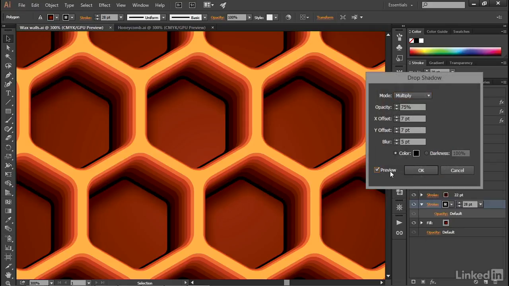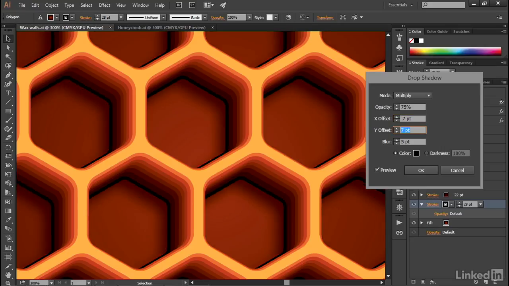And turn on the preview checkbox and you'll see that the shadow is going the wrong direction. It's coming down and to the right. We want it to come down and to the left. And to make that happen, you need to change the X offset value from positive to negative. And then notice things will move in the other direction.